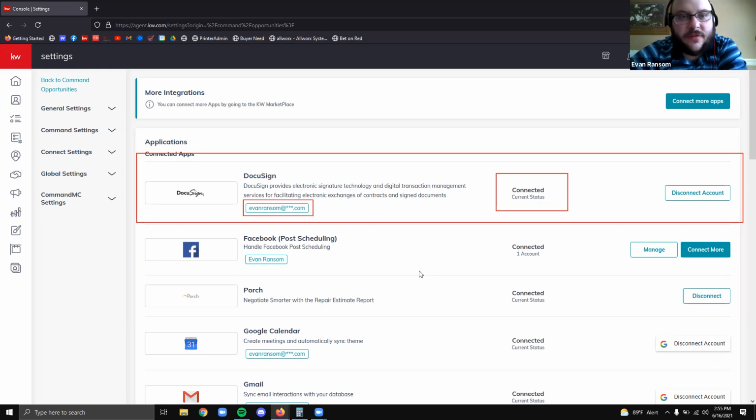Now, one thing to bear in mind when it comes to opportunities, when it comes to Command and KW, it does not matter where you get your paperwork done. You can get your paperwork done in Dotloop. You can print it out and get it hand signed for all I care. It does not matter. All that matters is that compliance will be held in the opportunity. That is where we communicate compliance.